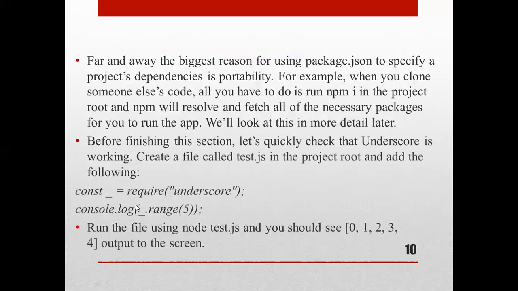Okay, so here you can see how we can run this code. And here you can see that the biggest reason for using package.json is to specify a project's dependencies. Here you can see the example: when you clone someone else's code, all you have to do is run npm i in the project root, and npm will resolve and fetch all the necessary packages for you to run the app. If you have copied that code and are going to execute it, you can see we will look at this in more detail later.